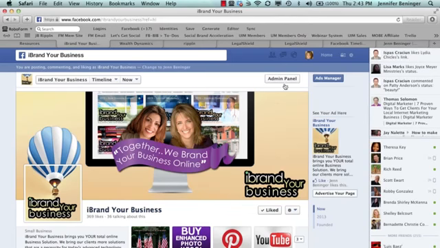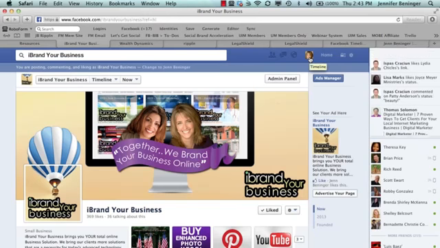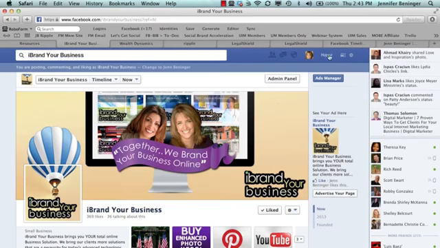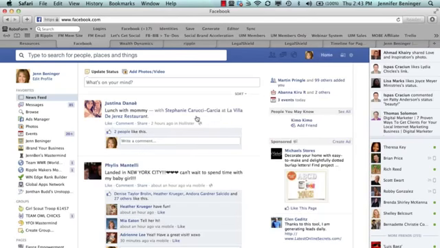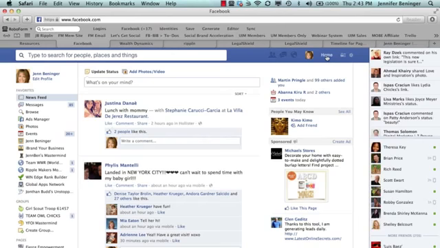So the first thing that you want to do is you want to log into your Facebook account. And whenever you log in, you'll be on your home page. If for some reason you are not on your home page, you can just go ahead and click this button up here on the right hand side and click the home page.